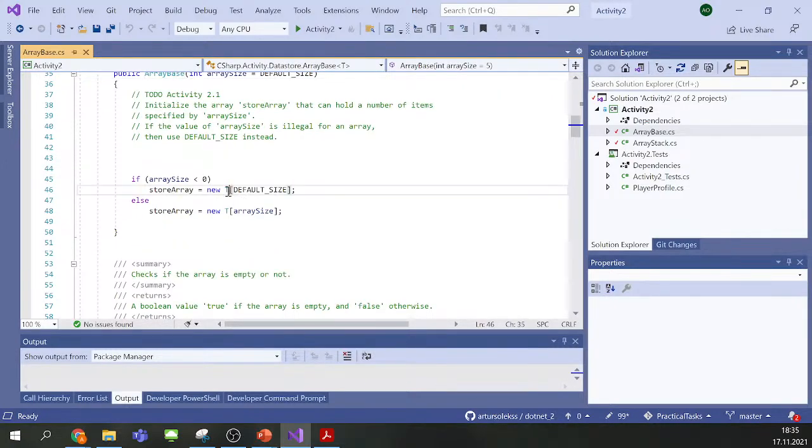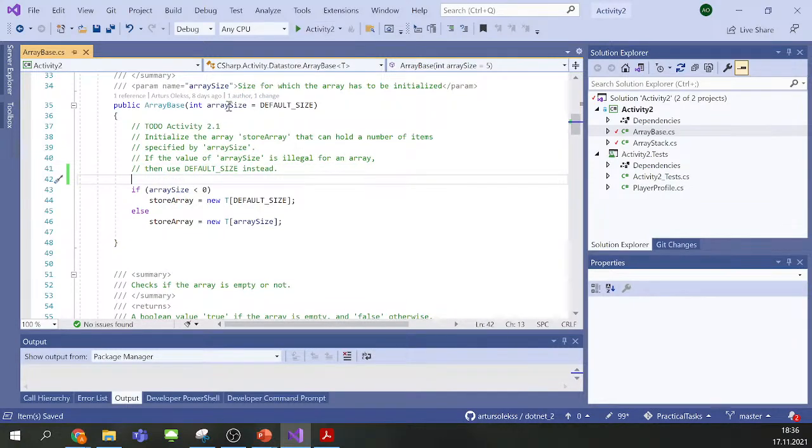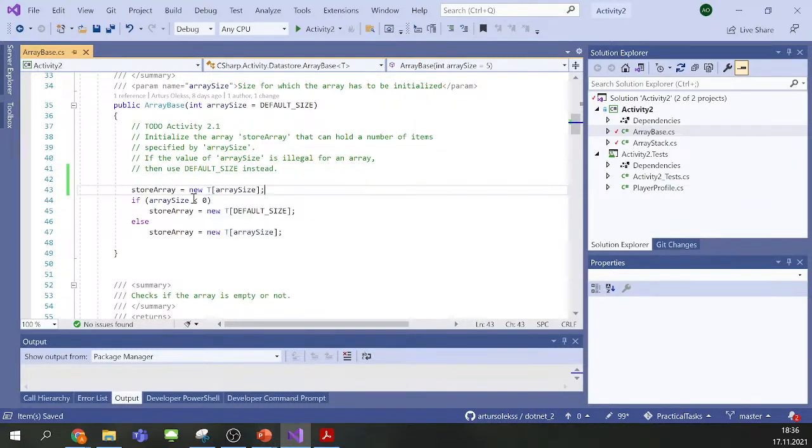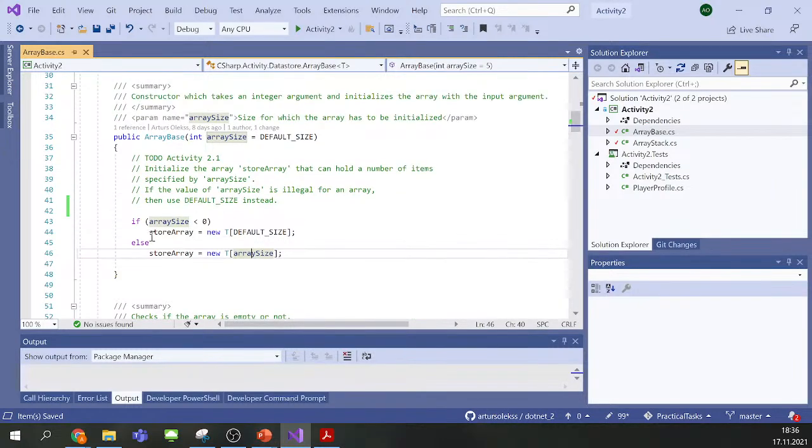the array. I was checking one solution from one of the participants, and the issue was that the sequence was not correct here. Remember that we should first check if the array size is less than 0, so if it's negative, then we need to use the default one. One of you provided a solution where the array size was checked after the array was initialized. That won't be correct, because if the array size is negative, then this line of code will crash. It will trigger an exception because of course we cannot initialize an array with a negative size.